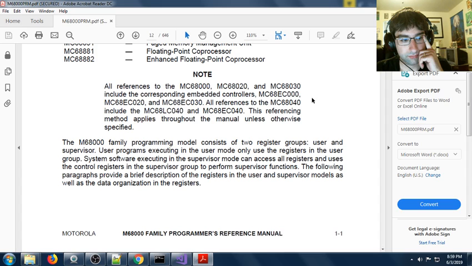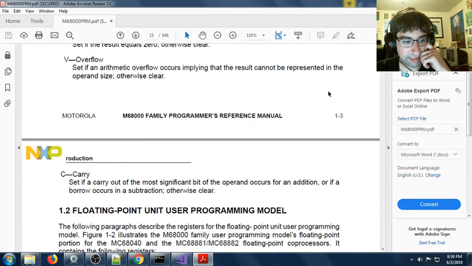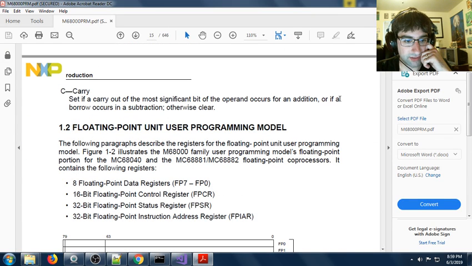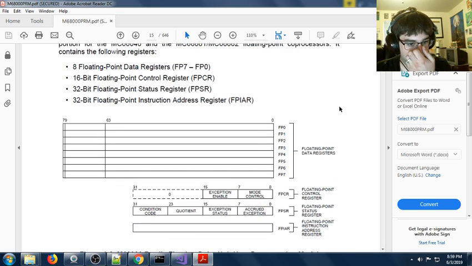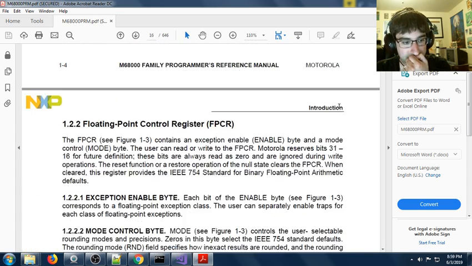User programs executing in the user mode only use the registers in the user group. System software executing in the supervisor mode can access all registers and uses the control registers of the supervisor group. The following paragraphs provide a brief description of the registers in the user and supervisor models as well as the data organization. Okay, this is for integers. And then floating point. The following paragraph describes the registers for the floating point unit user programming model. Figure 1-2 illustrates the M68000 family. Okay. Interesting. This is really interesting.